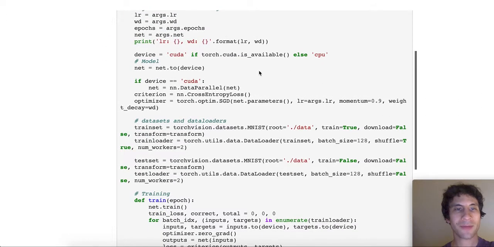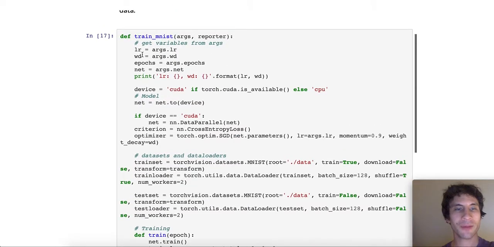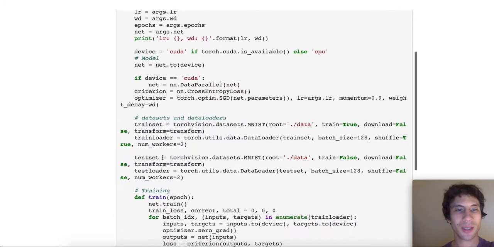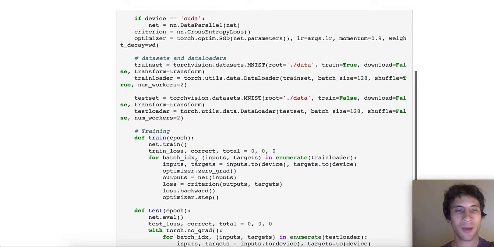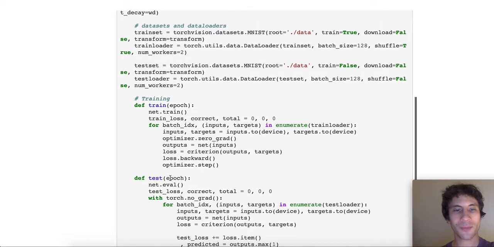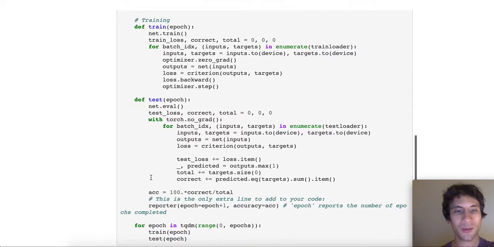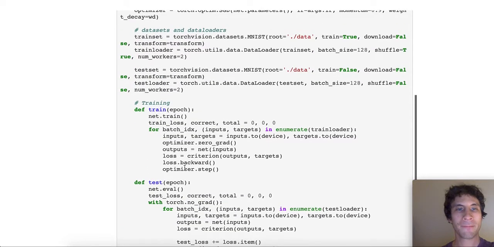You see we specify the device to run on. We have some argument values that will govern training, like the learning rate, weight decay, number of epochs, etc. We have a training loop that operates in one epoch. We have a testing loop that operates in each epoch. We have the accuracy, etc.